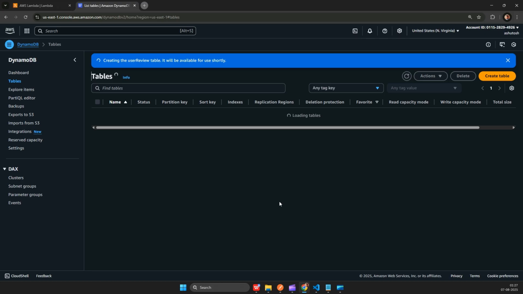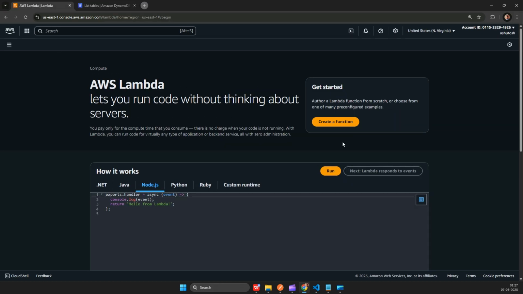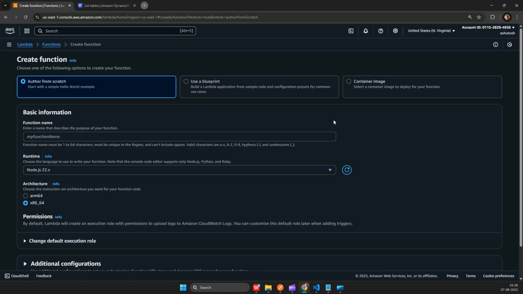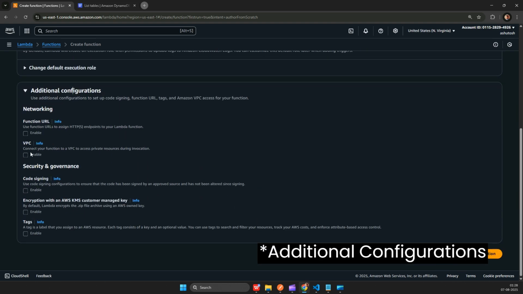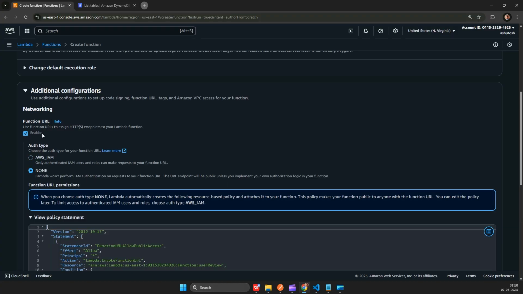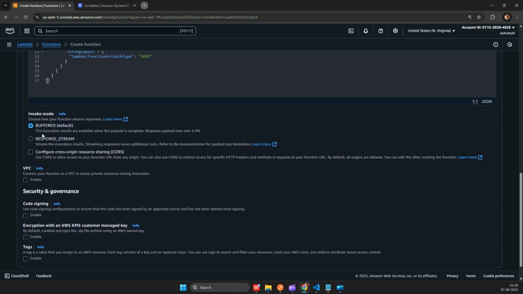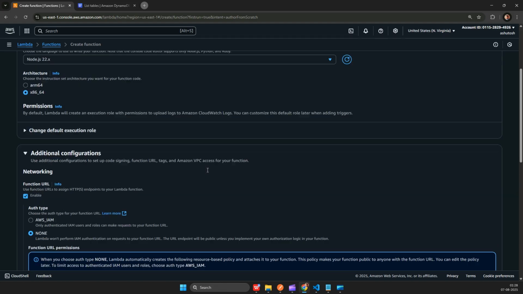While it is creating the table, let's create a Lambda function. Open Lambda in the AWS console, then click the Create Function button. Give the function a name, let's say user review. Open advanced configuration and enable auth type as none so we can access it publicly. Scroll down, click Create Function button. While it's creating the function, let's add some entry in the table to create the schema.